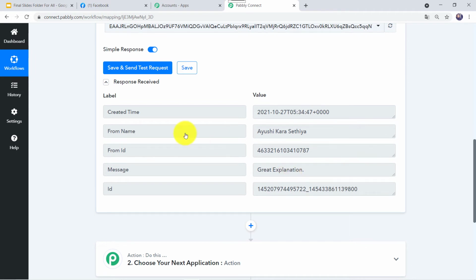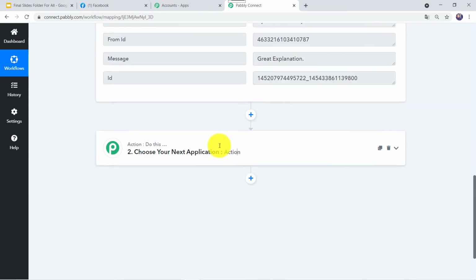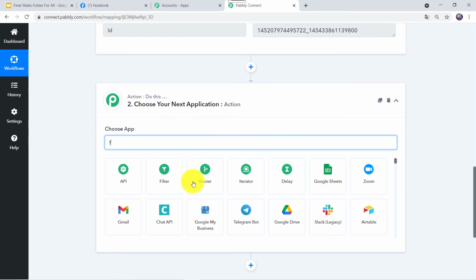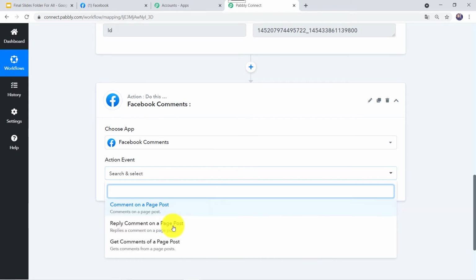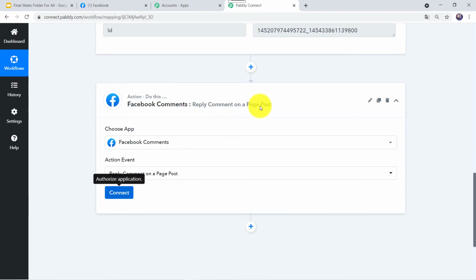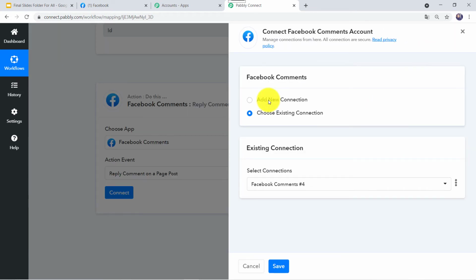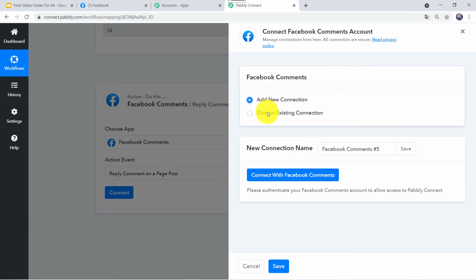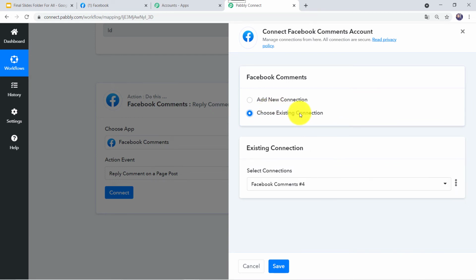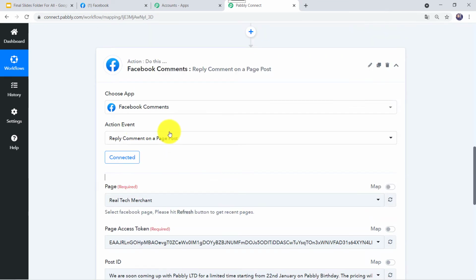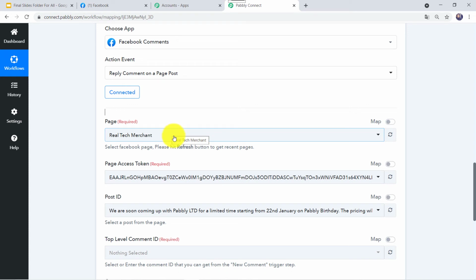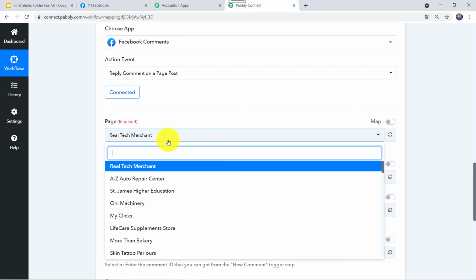For that we have to come to the action window, and here in the application we are going to select Facebook Comments. Here in the action event we are going to select reply comment on a page post. Now again click on connect. Here again click on add new connection. Okay, so instead of creating a new connection, we can choose the existing connection. Okay, because we have just created the connection in the trigger application. And let's click on save. Okay, and it is connected now. Now here again we have to select the page on which page we want to set the automatic reply. So the page name was Pabbly Tech. Let us select this.